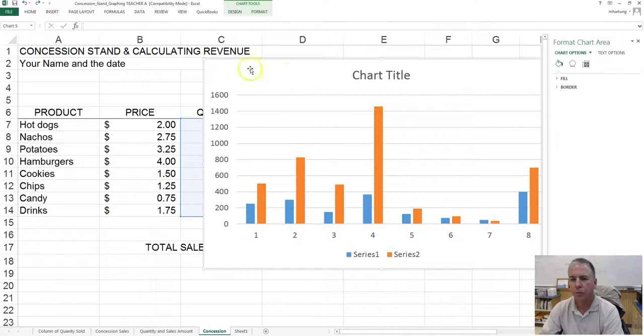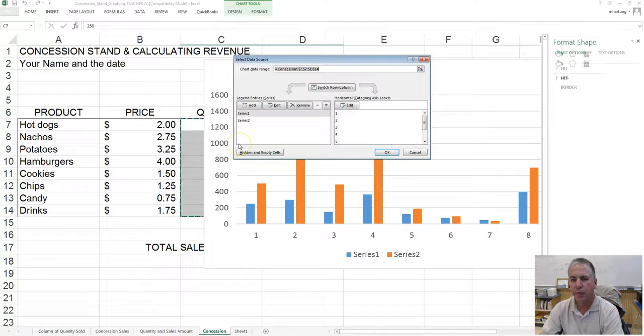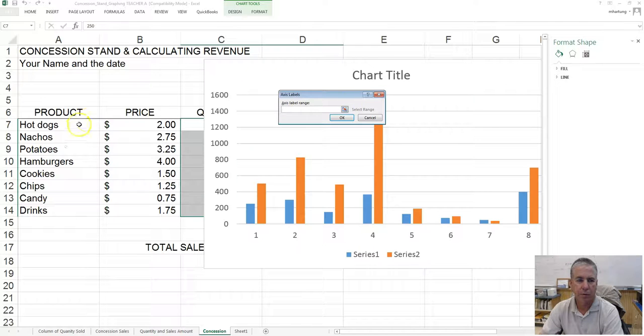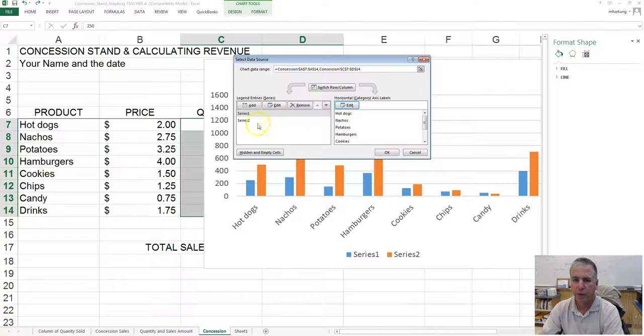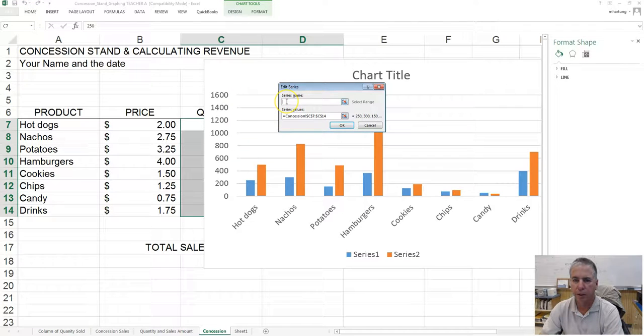X-axis. And so we will right-click, select data, and we need to first give some labels down here on the X-axis. Edit. Select our products. And then come over to our series information where we will need to give it a name because we have more than one product here. So Series 1, edit, and the name for Series 1 is Quantity Sold.